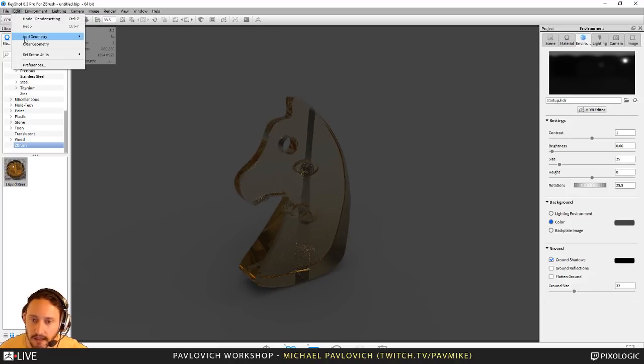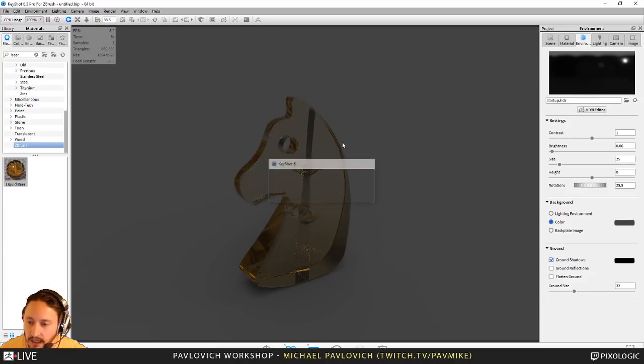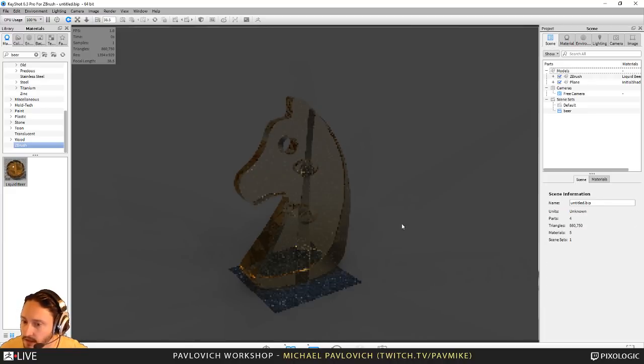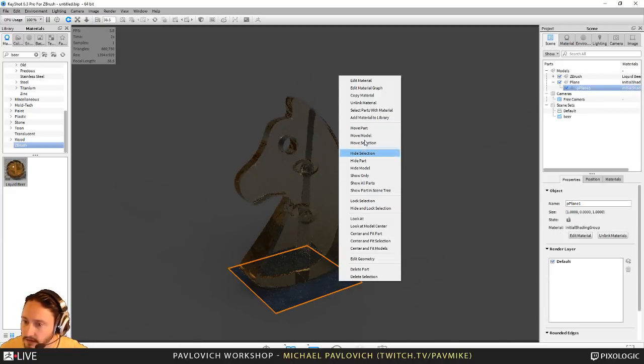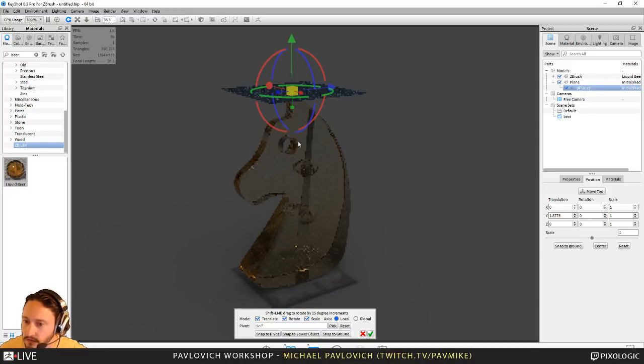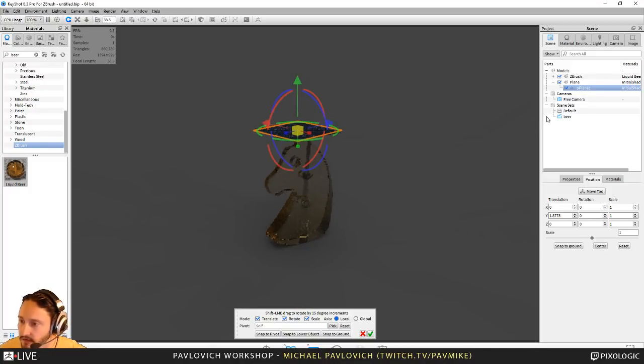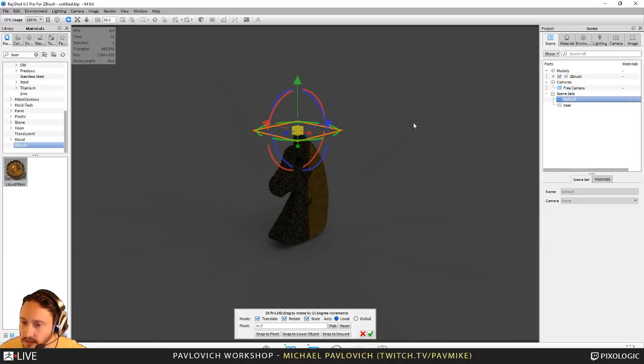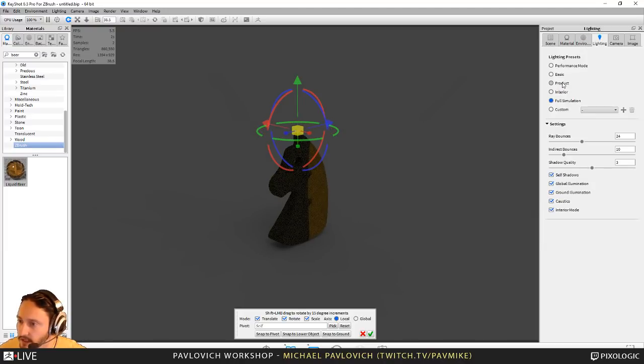And I'm gonna go to Edit, Add Geometry Plane. And then in our scene view, I can right click this and we'll do Move Part. And we will just move this thing up here. And actually, you know what? Let's go back to our default. It'll render a little bit faster. Lighting, product.